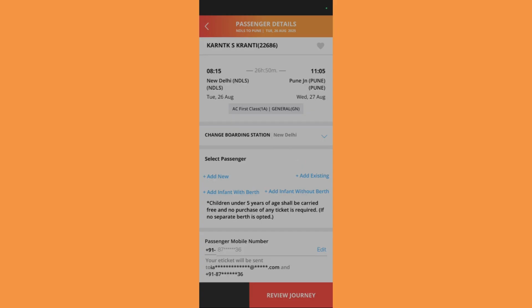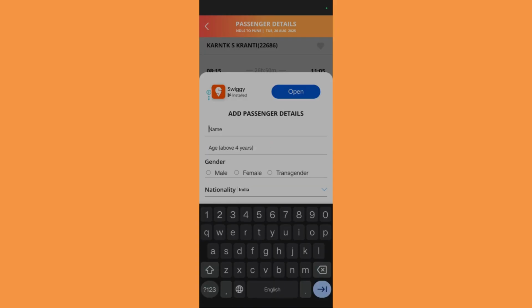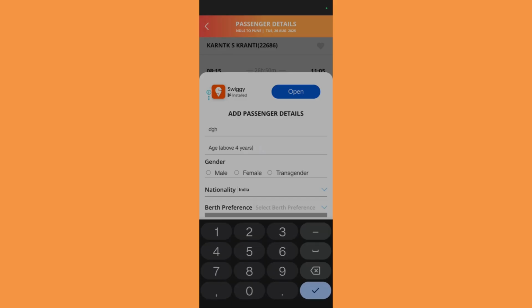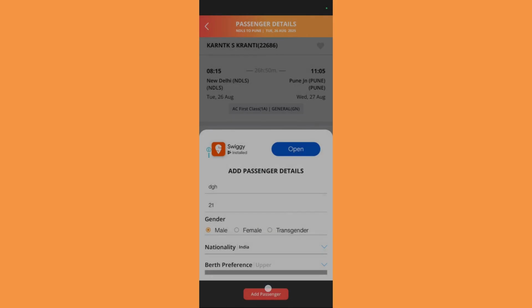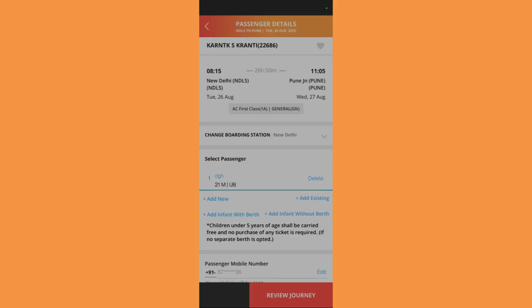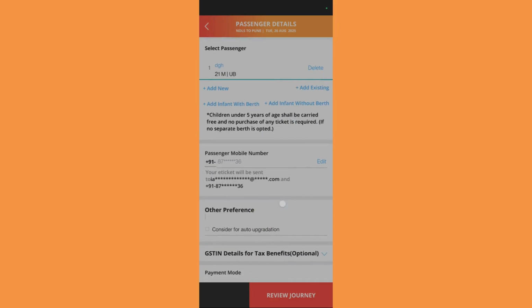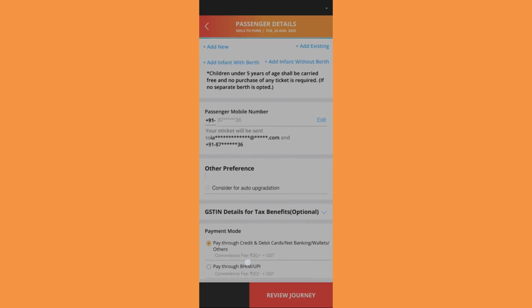If not, you can simply close this, and in order to add a new passenger, click on this add new button, add their name, their age, their gender, their nationality, and also a berth preference if there is one, and then click on this add passenger button and the passenger will be added like this. Then you have the option of payment.